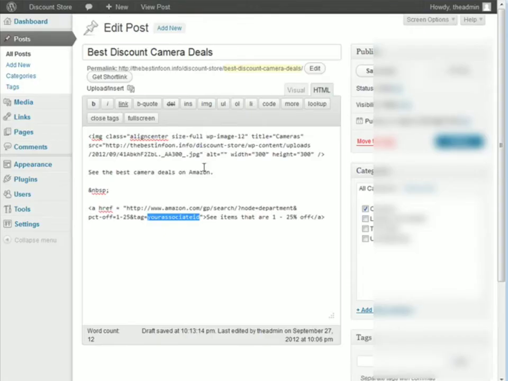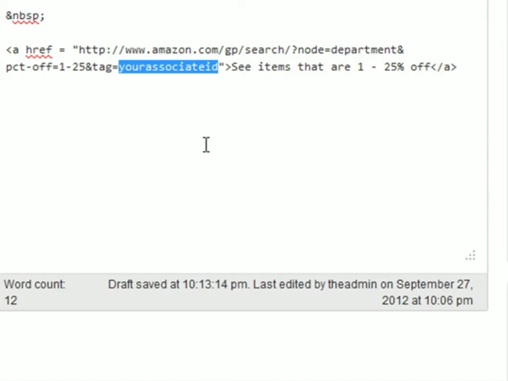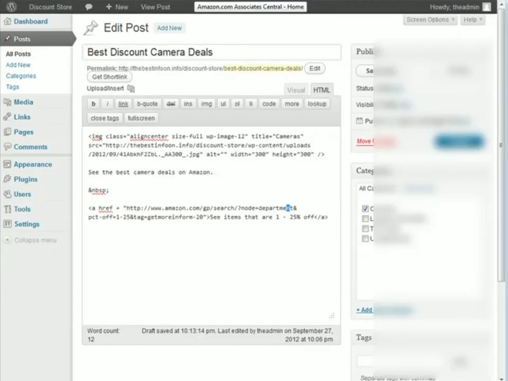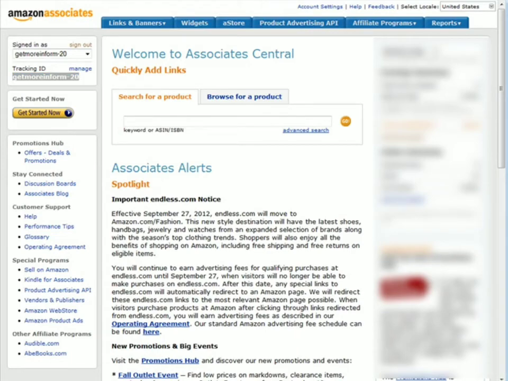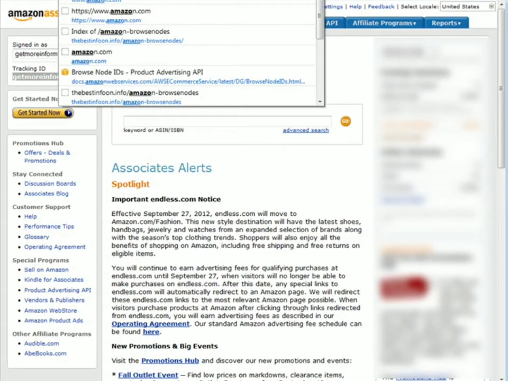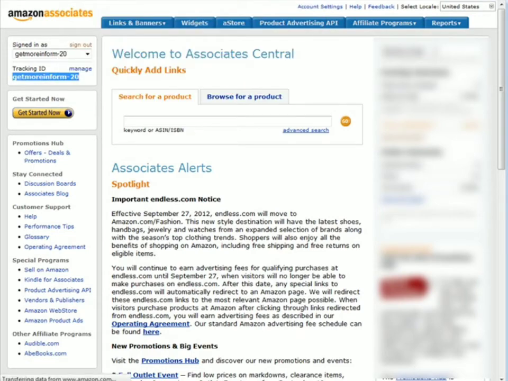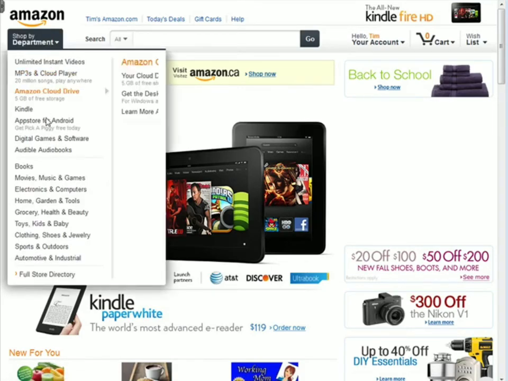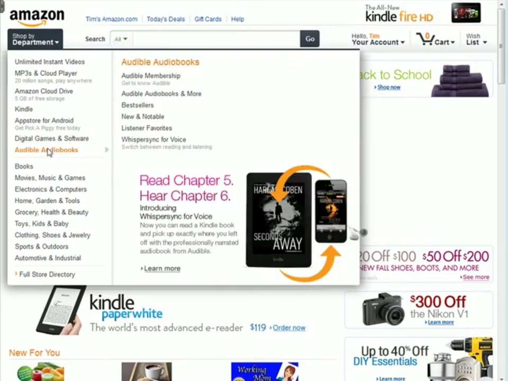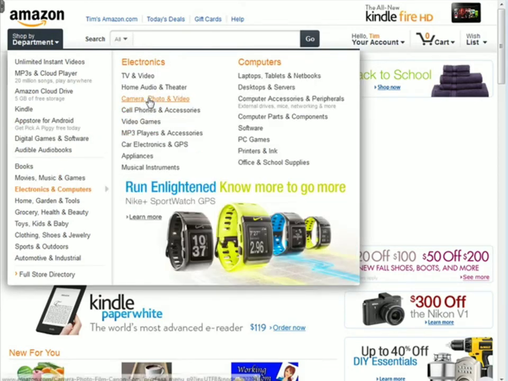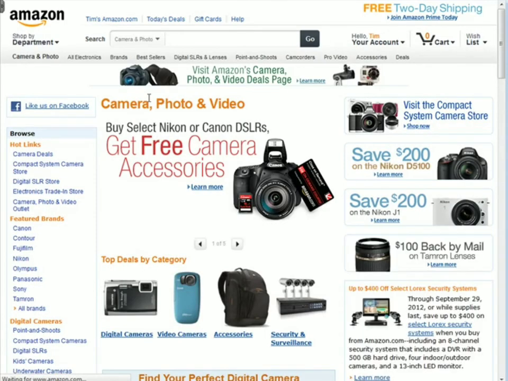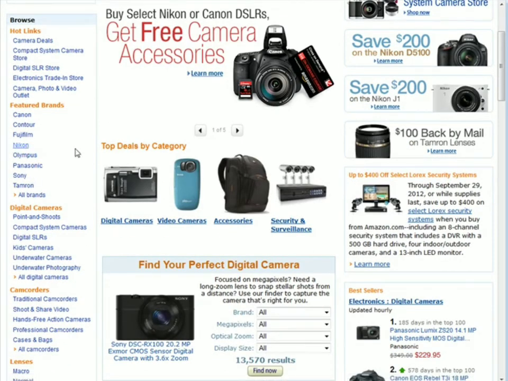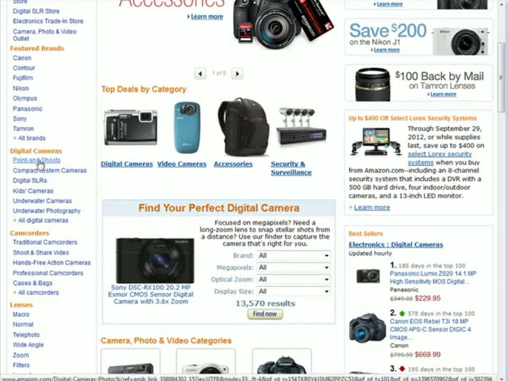And we're going to come back in here and replace this with our tracking ID. And you'll see up here node equals department. That's the other piece of the pie we need here. So we'll just go to Amazon.com now. That's all we need out of our associate account right now. And then we're going to go shop by departments, and then go to electronics, and then go to cameras, photo, and video. Okay, and then you can pick what you want in here. Let's say we want point and shoot.